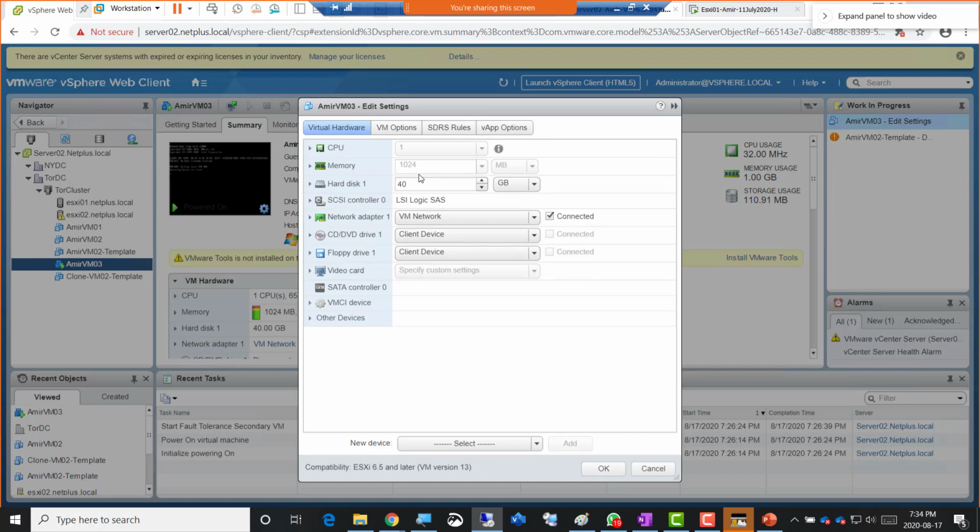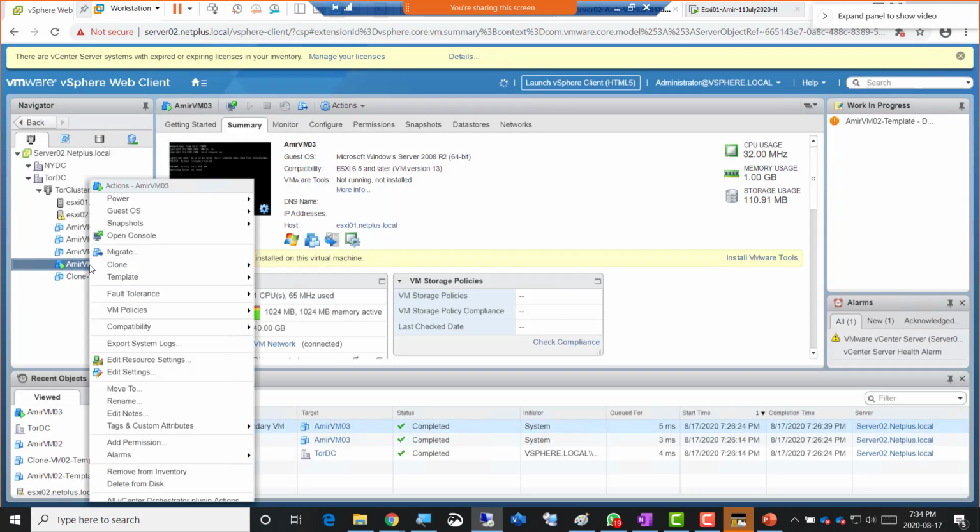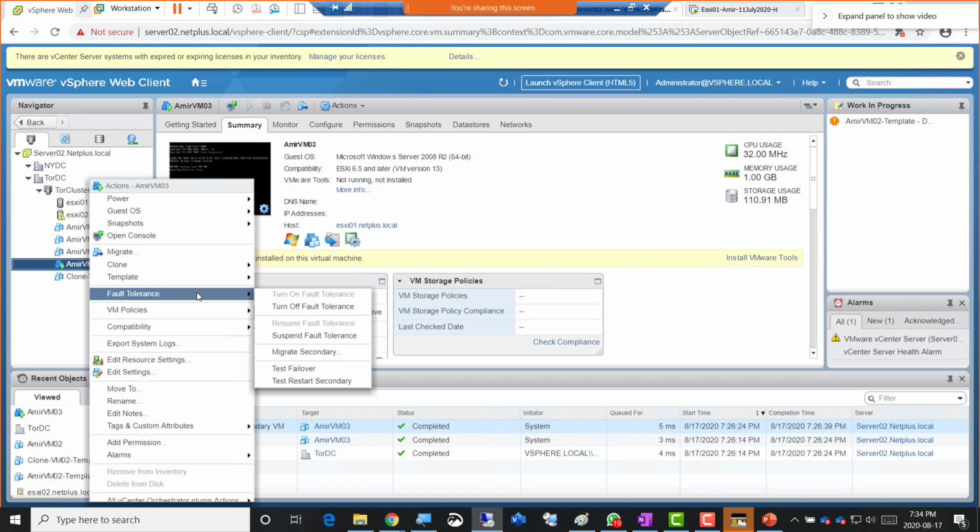So if it doesn't let you change, even if your machine is shut down, see this, you have to go to fault tolerance, and there's a turn off fault tolerance option as well, right? If you click that, it's going to remove the fault tolerance configuration. Then right click and edit settings again, change the RAM to 1024, then come back here and turn on fault tolerance again, and then give your other data store and next, finish. So that's the way to do it.